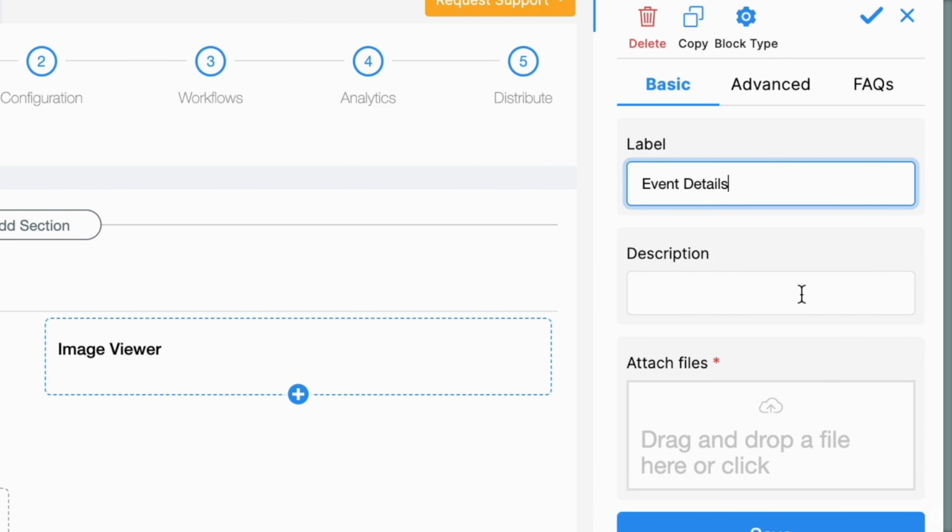Next, we have Description. Any description that you enter here will appear below this field. You can type in some text as some helpful information for your users, or you could leave it blank. And now finally, Attach Files. Here I'll upload the relevant event image.